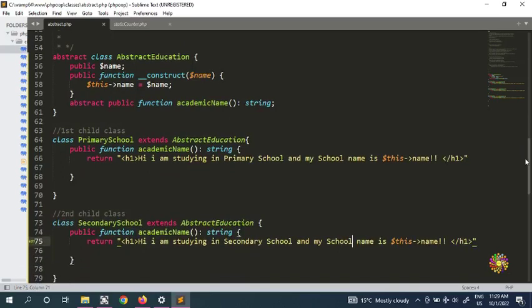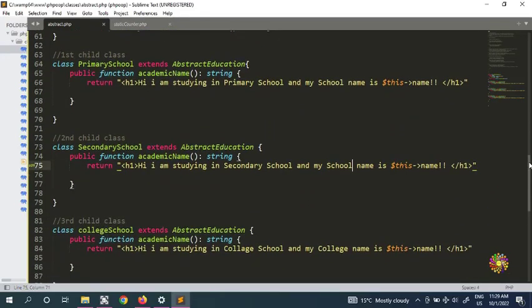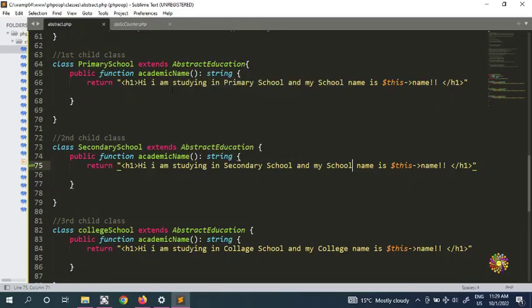So if you look in here, we have an abstract class education, we have a property name, we have a constructor, and here we have an abstract method, and inside here we have three child classes, and all of them extend from the abstract class, which is the base class or parent class, and all of them share the same method as the abstract method on top of the parent class.